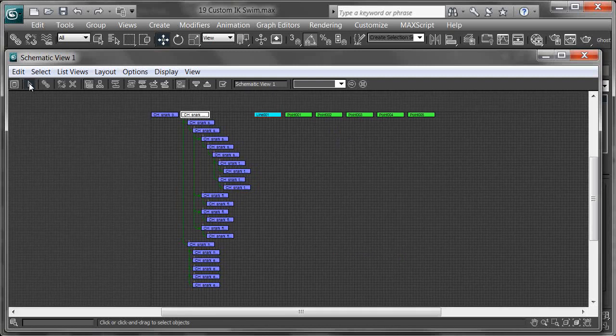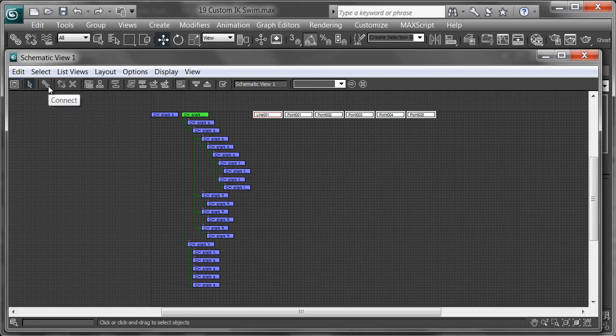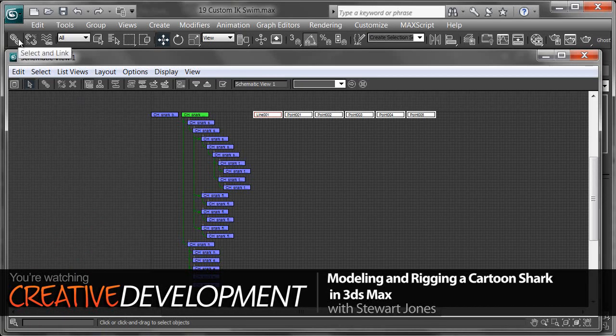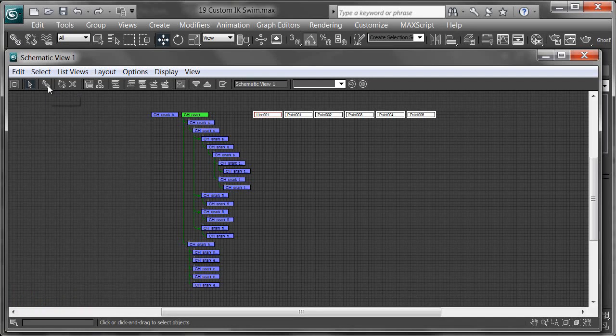So with the select tool, I'm just going to grab all of these. That's the line and the extra points that control those extra bones and the spine bones, sorry. And I'm just going to use the connect tool, which is actually the same as the select and link tool. You'll notice that they have the same image, but for some reason the hover over says connect on the schematic view, and in the main window it's select and link. It's confusing. It just confuses everyone when they should just name stuff the same.